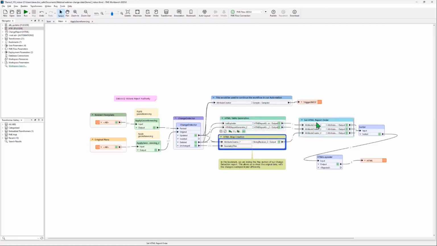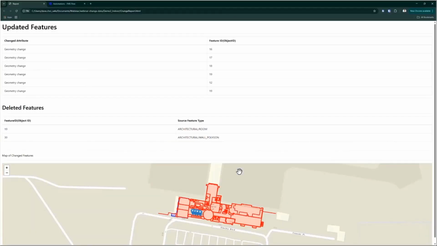The middle and the bottom bookmark are connected to the set HTML report order bookmark that contains 3 attribute creators. These attribute creators explicitly set the number for the order of elements for the HTML report, which are sorted numerically in an ascending order by the sorter transformer, which the HTML layout transformer uses, then gets passed to the HTML writer. Let's look at the HTML report that is generated.